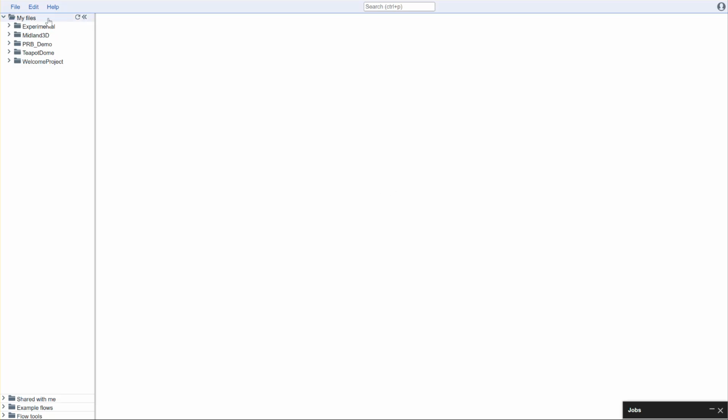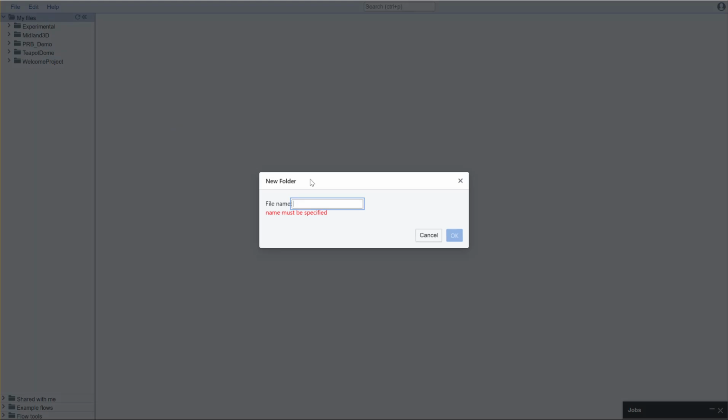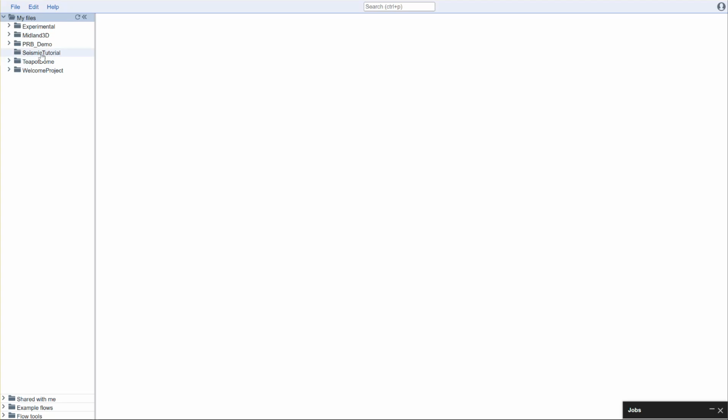Let's get started. So the first thing I'm going to do here is I'm going to come to my files area, and I'm going to right click and I'm going to create a new folder. This is the folder that we'll be working in for this tutorial. I strongly encourage you to create a folder because it'll help with later things like when we're setting the coordinate projection system and adding additional files. So I'm going to call this Seismic Tutorial. We'll hit OK. And this creates that new folder here in my file tree.